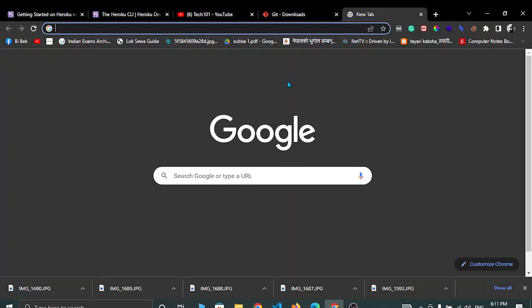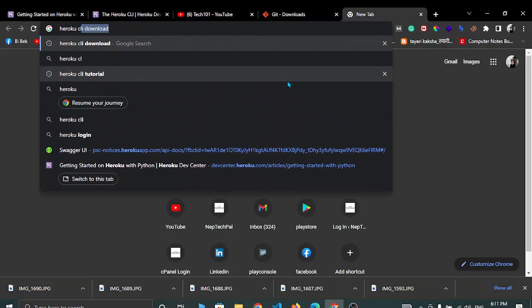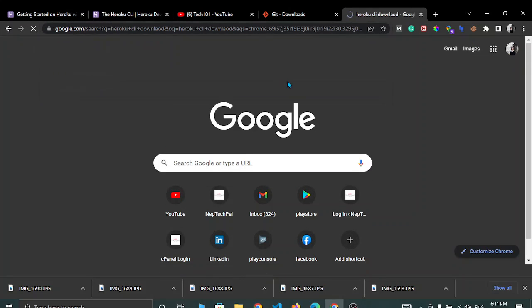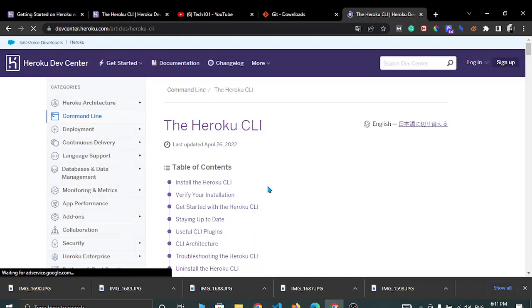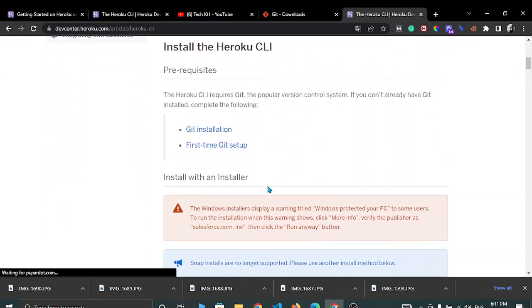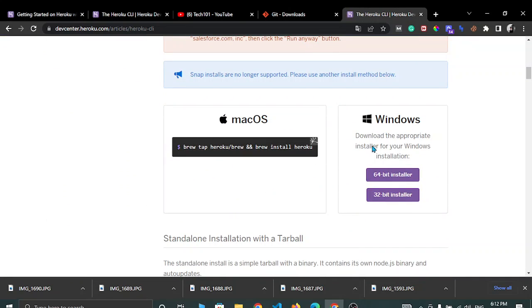And Heroku CLI. Here you can choose the installer according to your computer. For me it's 64-bit, so I have to use the 64-bit installer. After installing everything, make sure to add this in the system environment variables. Let me show you.